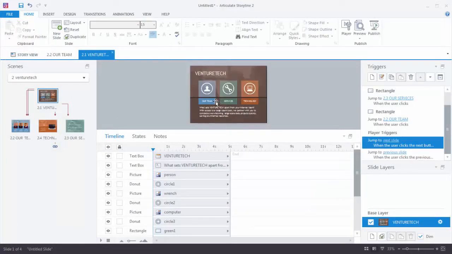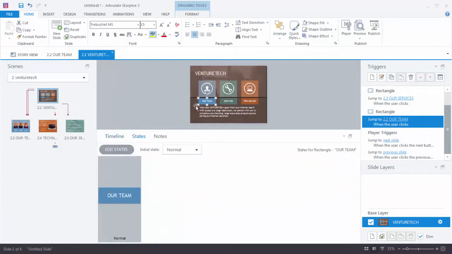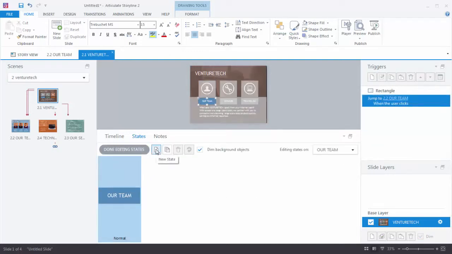So if I select my Our Team button, I'm going to go to States. Any object that you put on the slide in Storyline can have multiple states. In this case, we just have a normal state, and we want to add a simple hover effect. So when I'm rolling the mouse over that button, it moves. So we're going to go ahead and choose Edit States. We're going to create a new state.